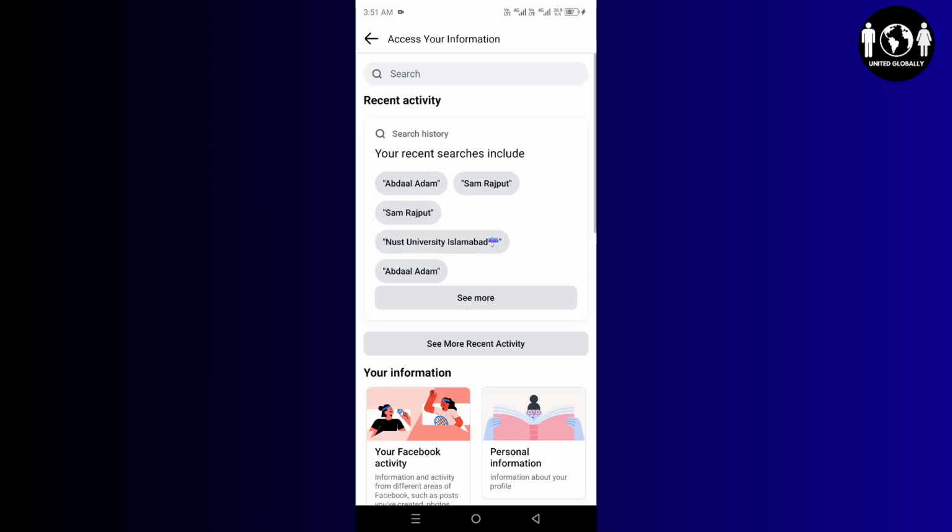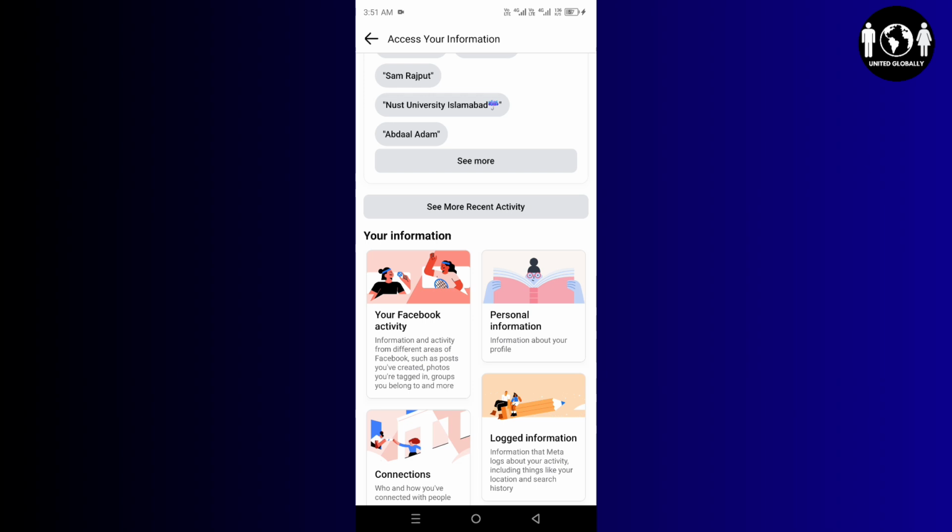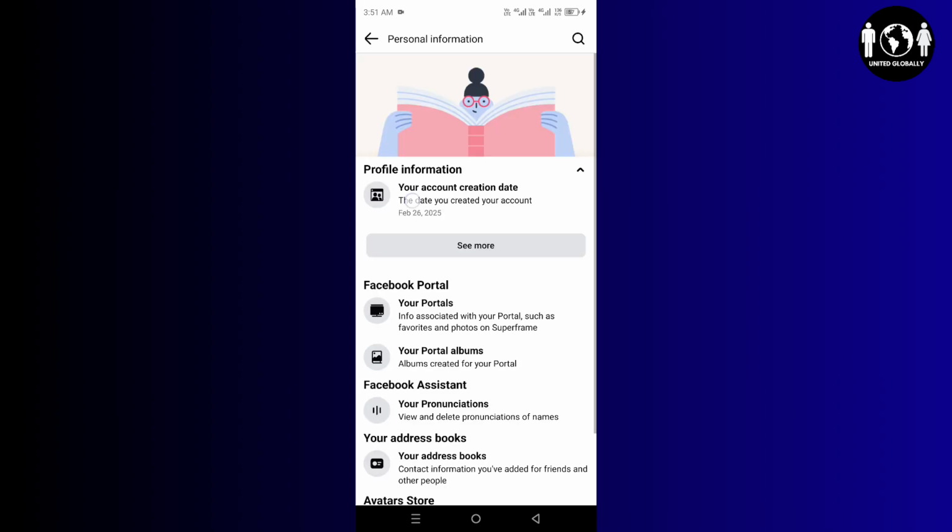Then it will just take a while to load. You have to scroll down a bit and click on personal information. Once you tap onto this personal information, you will see the first option, your account creation date, and under it you will see when you created your account. So that's it. That's how you can find when you created your Facebook account.